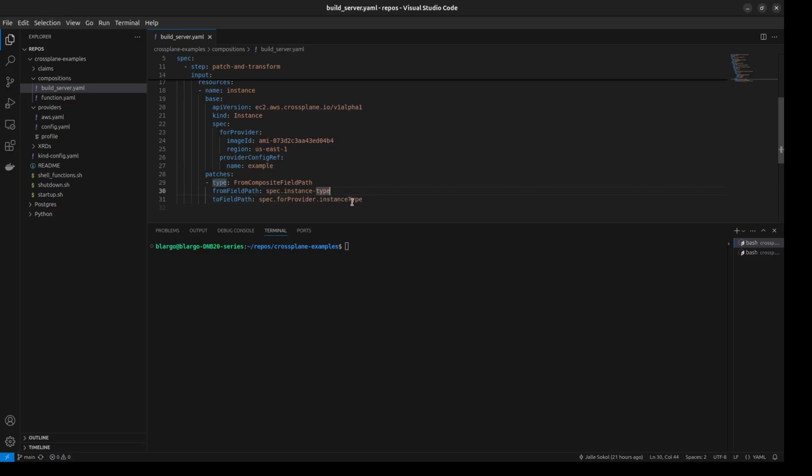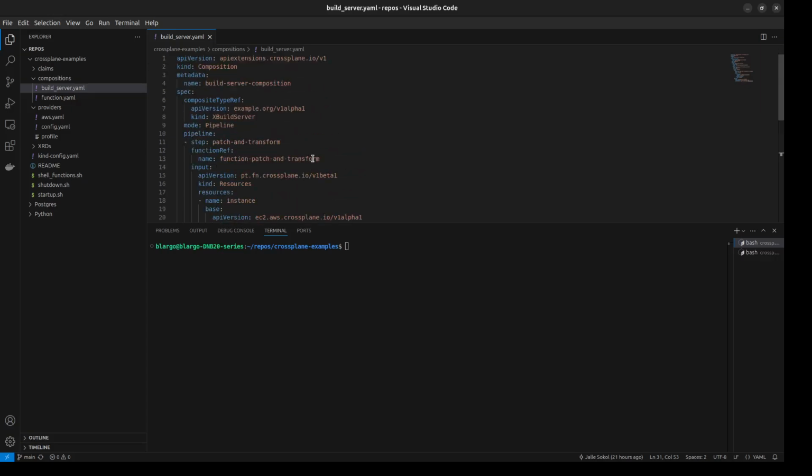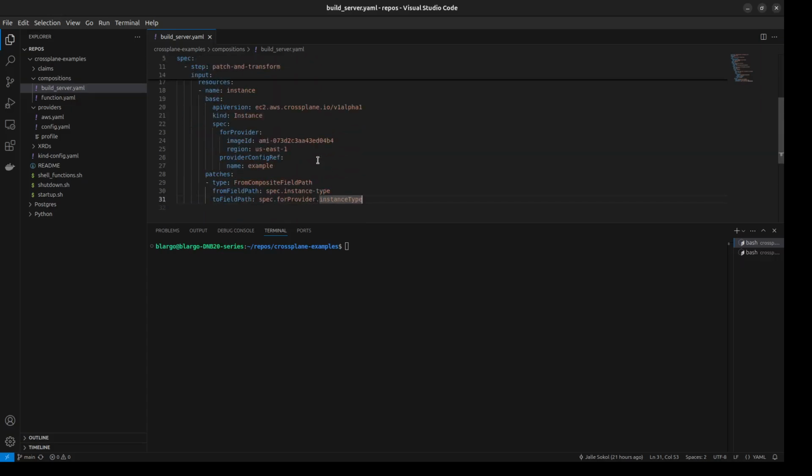Now, this instance type spelled this way, again, you don't have to put a dash, so it's a little confusing. That's why you don't want to name things quite the way I'm doing it here. But the instance type is, again, based on the AWS provider for the instance managed resource. Instance type is just another default field that we can patch in to change it.